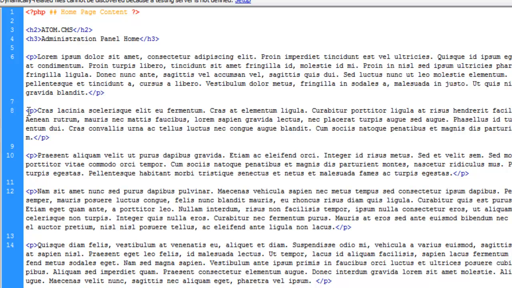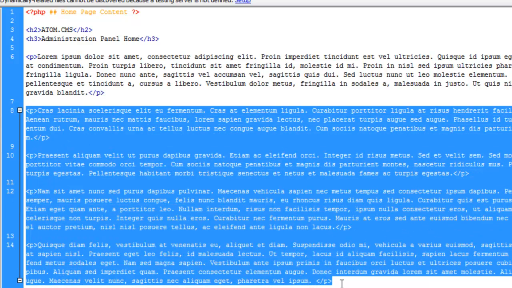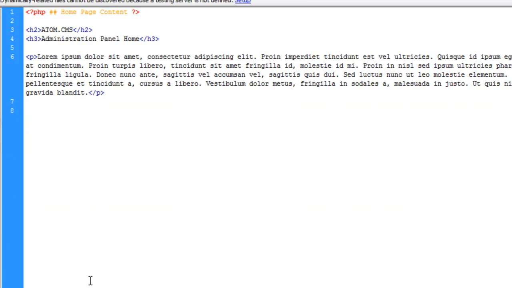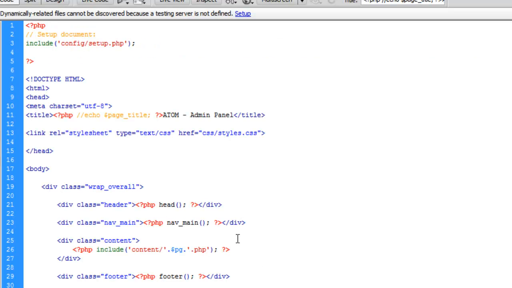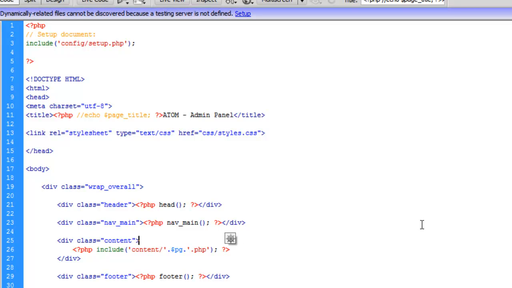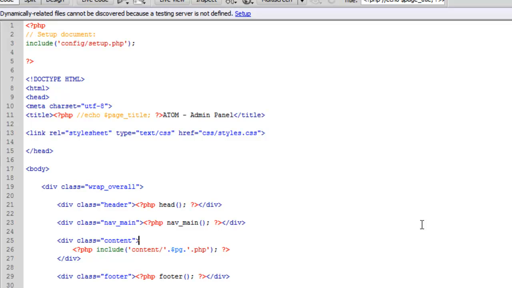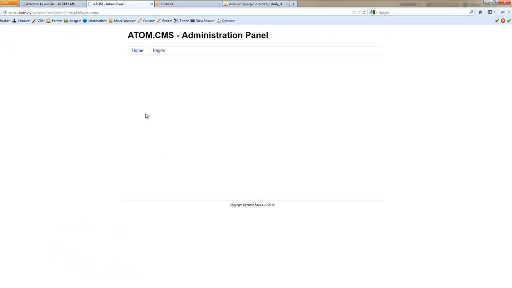Something like that. Let's go ahead and we'll leave one paragraph of the generic text there just to fill it out a little bit. Let's go ahead and save this. Let's flip back to our browser. Actually, wait, we need to make sure we saved our index page here. And go to our browser, click on pages.